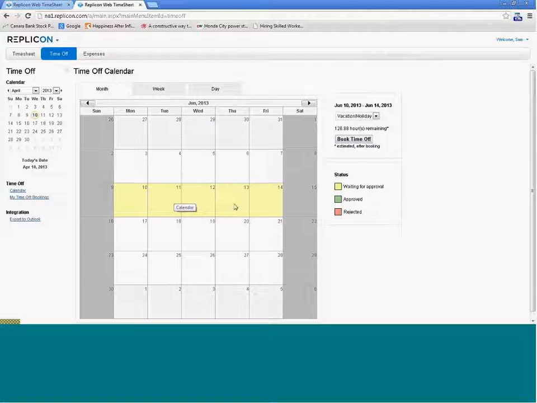Any time off that I book on the calendar is not limited like your timesheet. So I can go even to December and book my New Year's Day off. I can book whatever vacation that I want. I have balance, so I'm able to book those days.